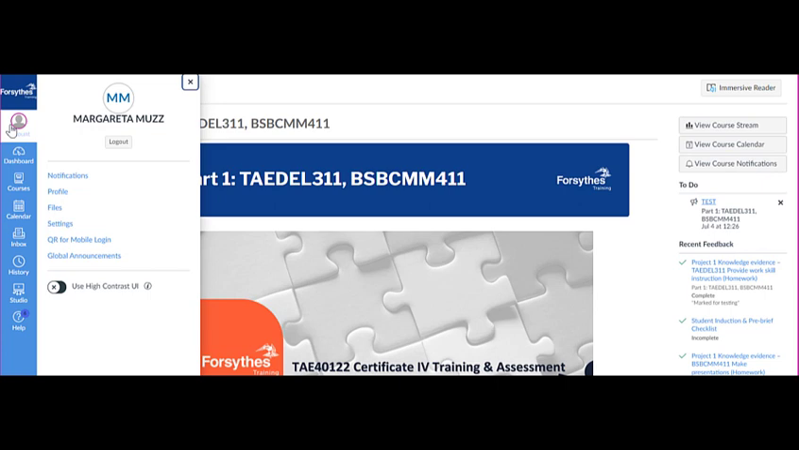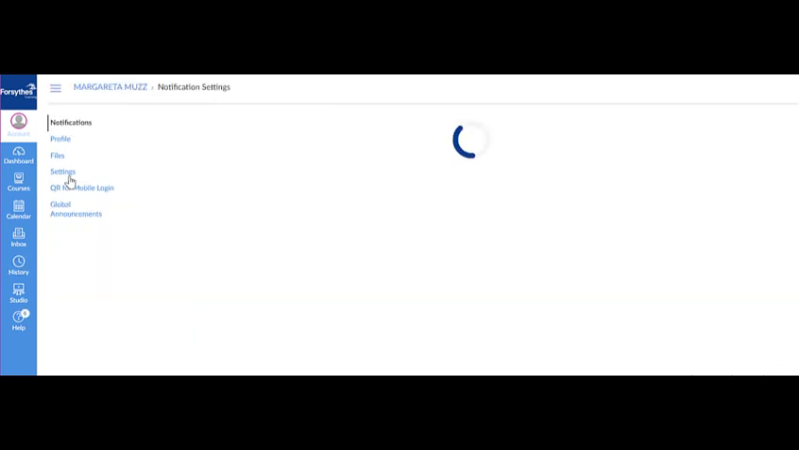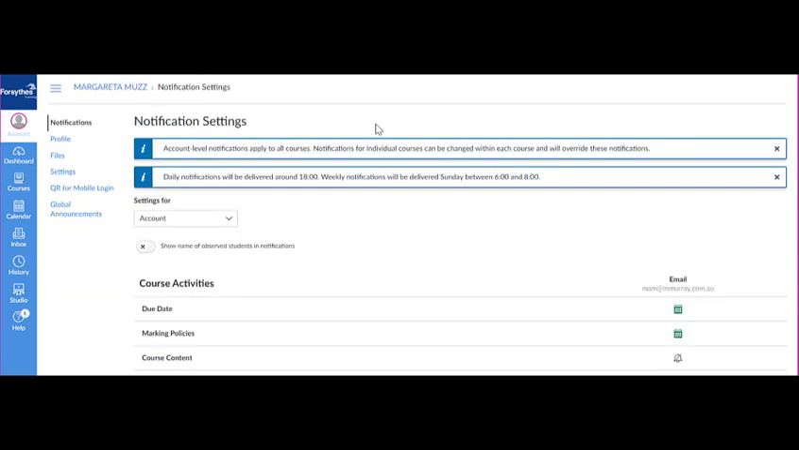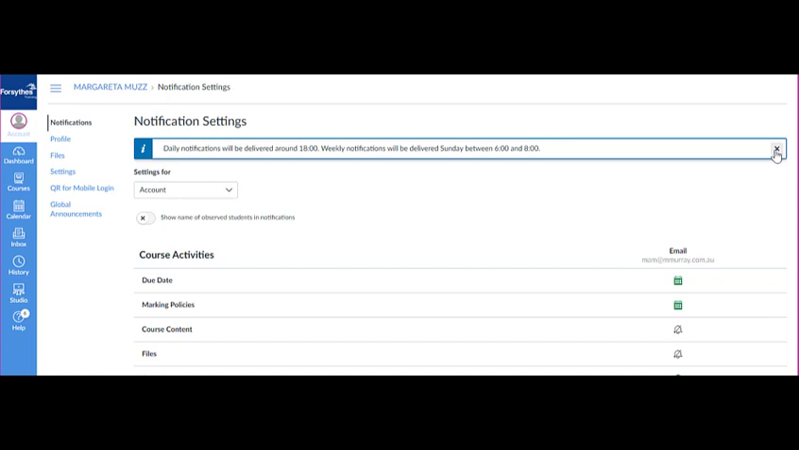I can go in and change things like the notifications, profile settings, QR codes if I need that for a mobile login, and other information with regards to announcements, etc. The key thing I think that's important for you at this point in time is to click on notifications and just check in the notifications how you want to actually receive your notifications.